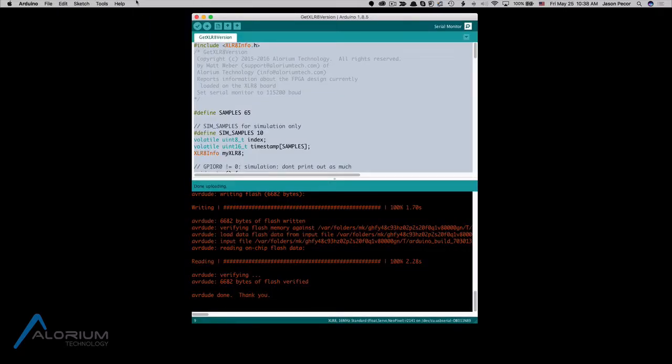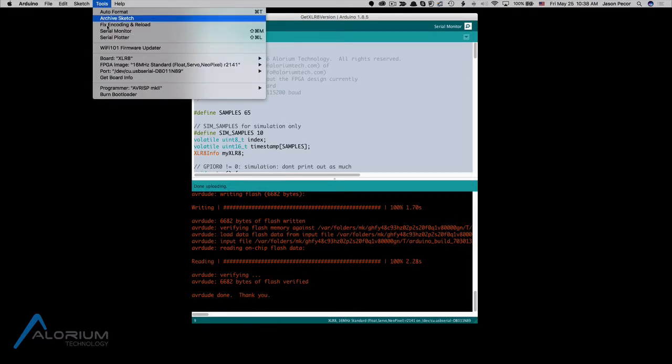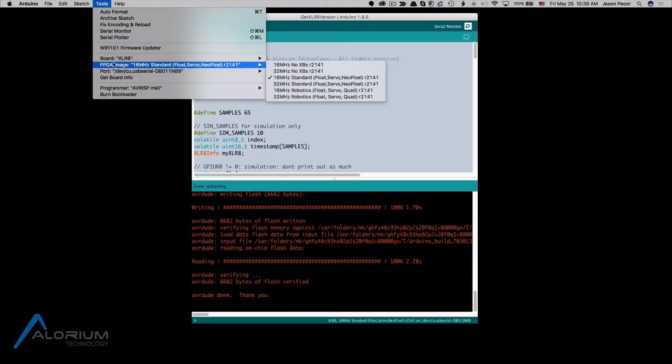And in fact, if we go look at the images, this is not the new version of the boards package yet. This is what has been provided for a while now. There are a few options: 16 and 32 megahertz options for a version with no XBs on it at all, an image with float servo and NeoPixel, and another image with float servo and quadrature, or a robotics image. So that's how the board package has provided these images in the past.